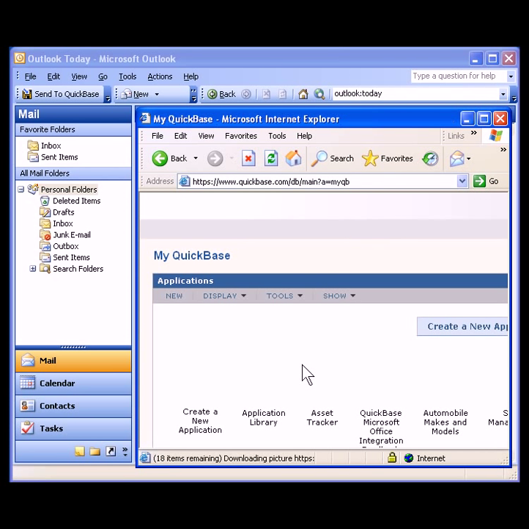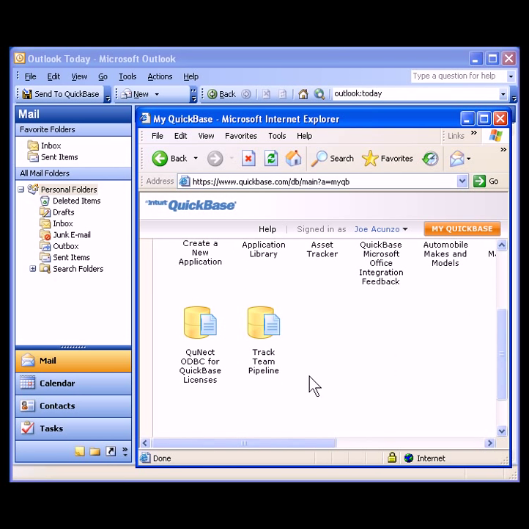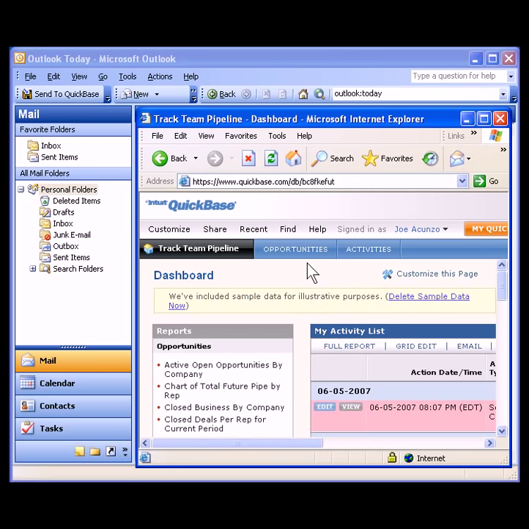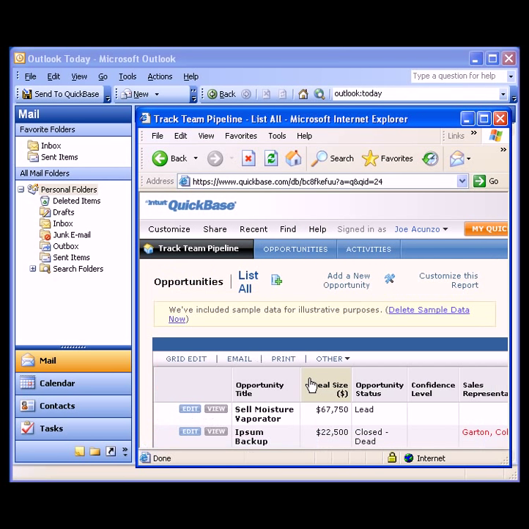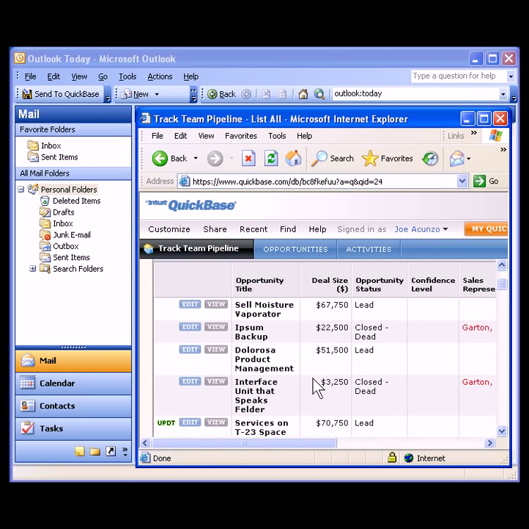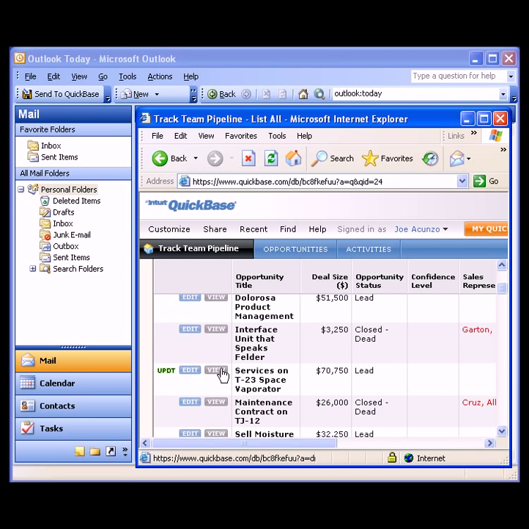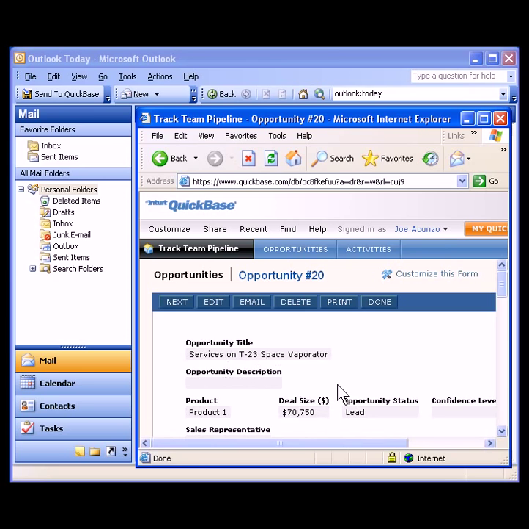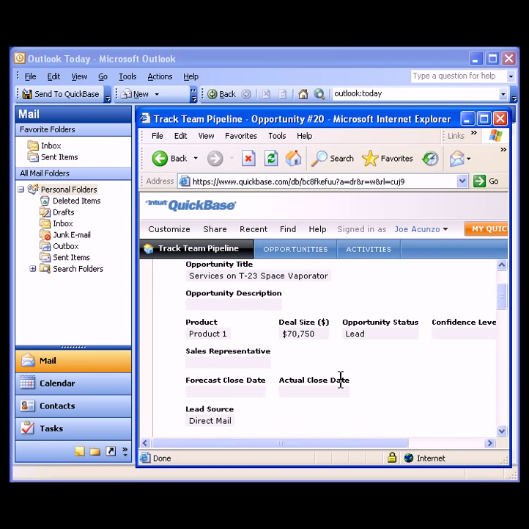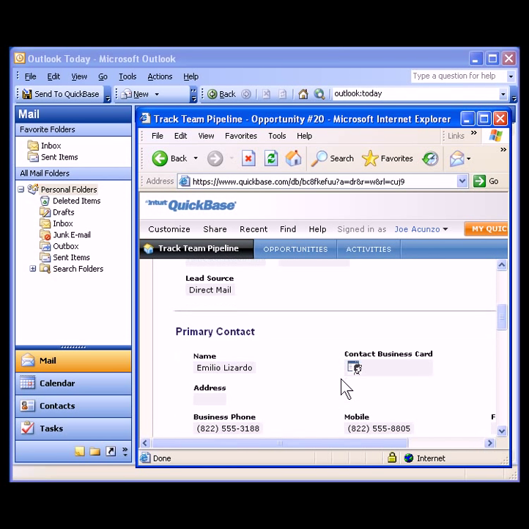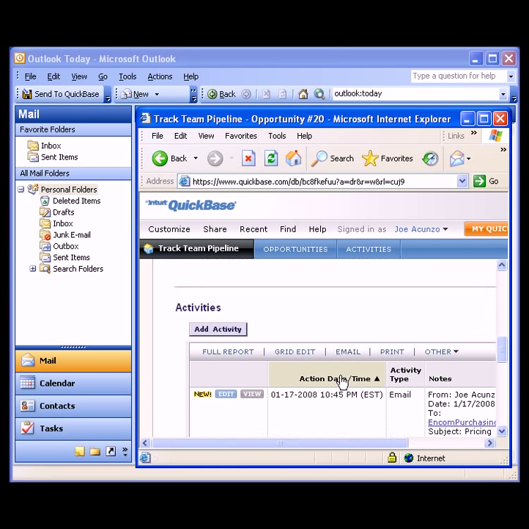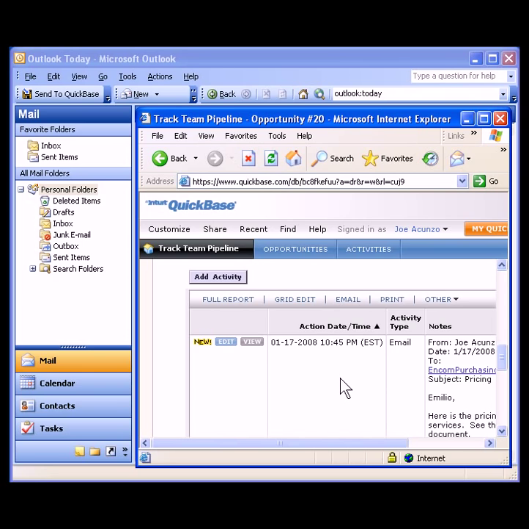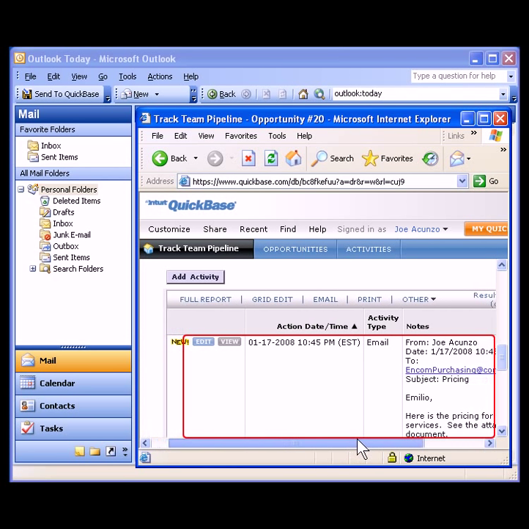I'm going to go into my sales management application. This is Track Team Pipeline. And let me list all of my opportunities here. And let's find the one that we just sent the message to and view that. And here it is. And you'll see that on this opportunity we now have an activity. And that activity is the email that we just sent.